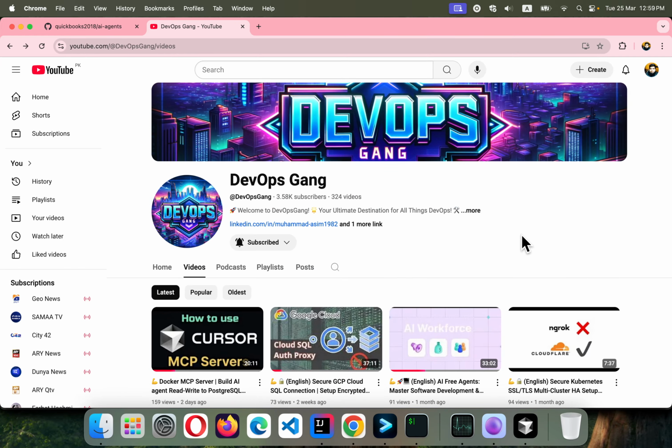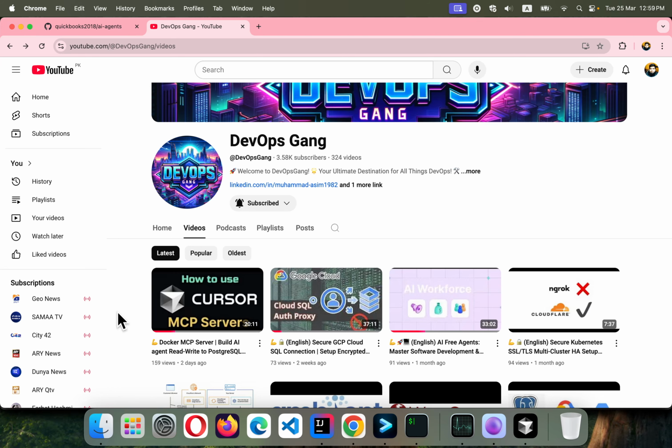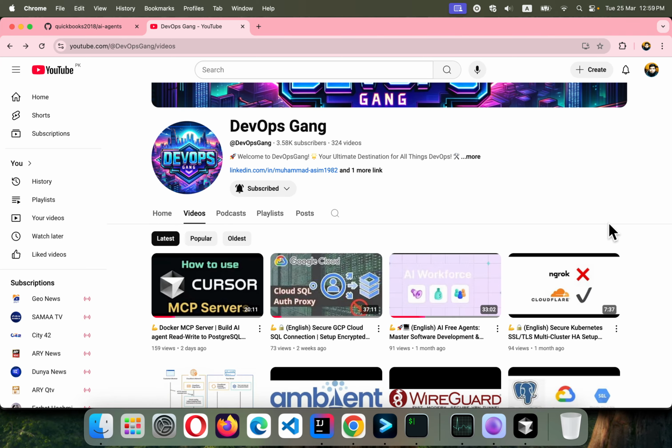So let's begin, guys. In a past video I've created this Docker MCP Postgres server. If you want to see, definitely you need to see that particular video, because in that video I've shown you how to build a Postgres MCP server, which is going to do read write operations in your local database, right? So this is the prerequisite. You need to watch that. If you don't, that is totally fine. You can see this video, right?